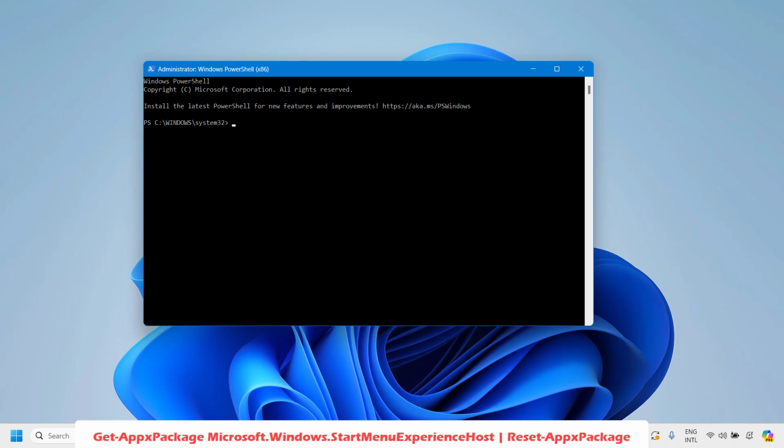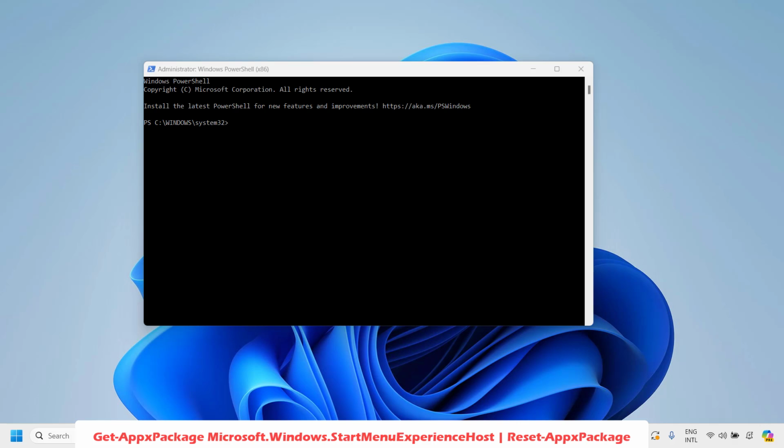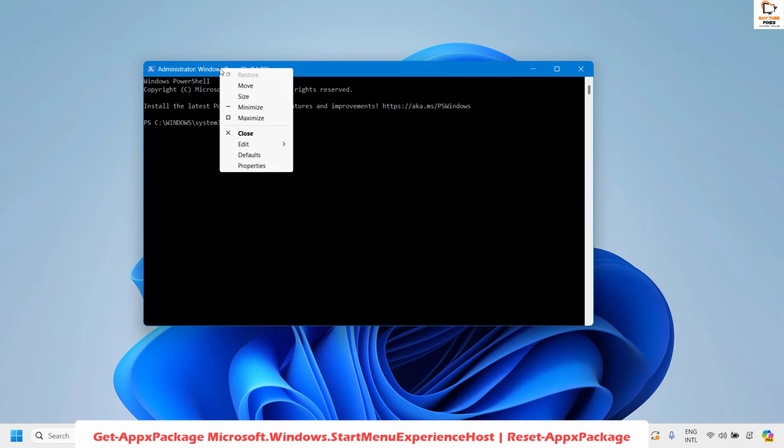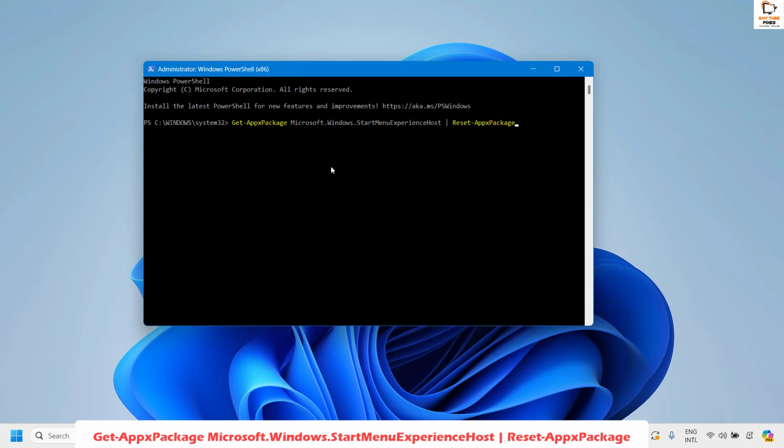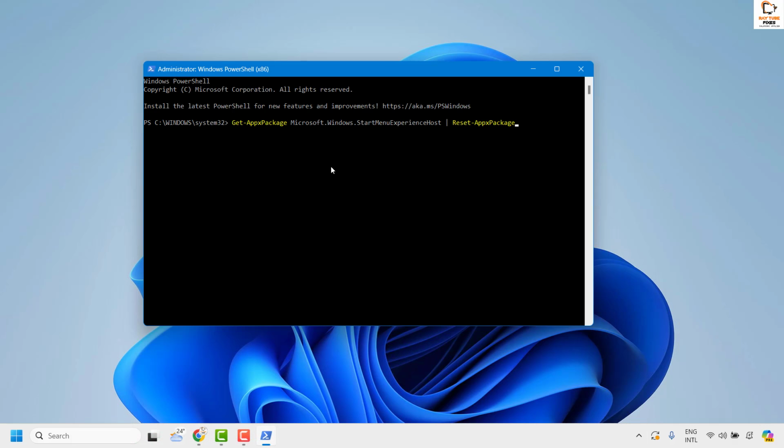Now, once you have Windows PowerShell open, you will have to copy and paste the command from my video description. The first command I'm going to copy and paste is to reset the app package for the start menu. Either you can right click on the bar here, click on edit and paste to paste the command, or you can use the shortcut Control V. Once you have the command, hit enter on your keyboard.